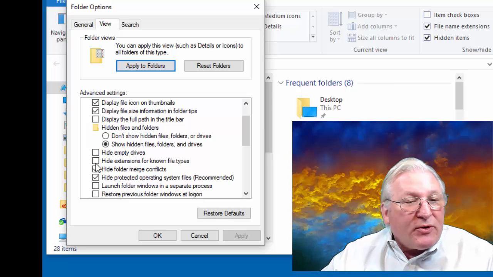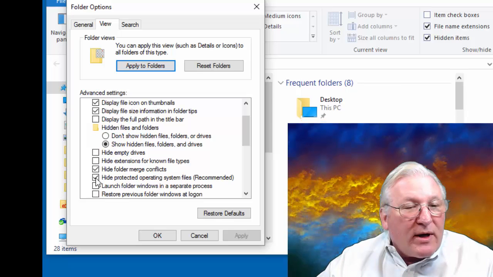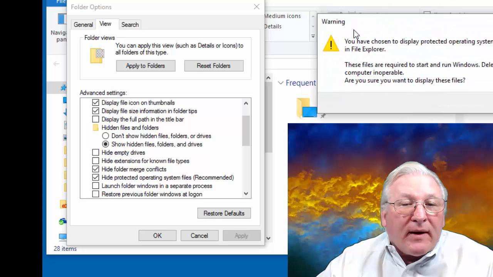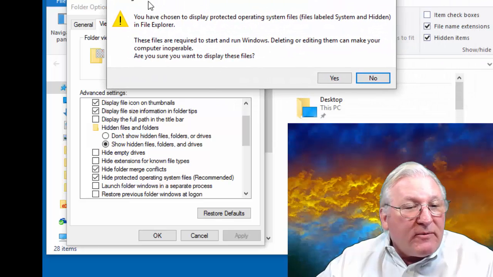You want to make sure that hide extensions for known file types is unchecked. So we want to make sure that that's unchecked. And then the other thing we want to do is we want to unhide, let me bring down the warning message so you can see what it's telling you. We want to unhide protected operating system files.